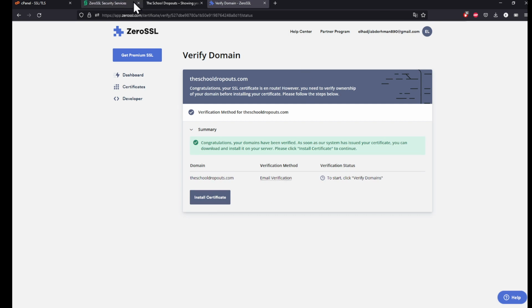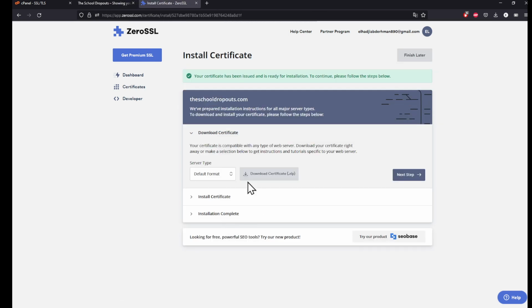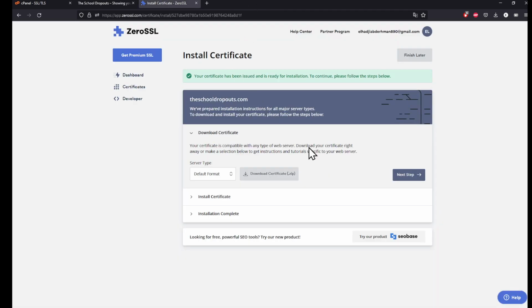Now, let's click on refresh status again. So after your verification has gone successfully, click on install certificate, click on download the zip file, and then make sure to open the zip file. You can extract the zip file. I'm just going to click extract here. I'm going to click yes to all. And then here you can view that I have the following files.